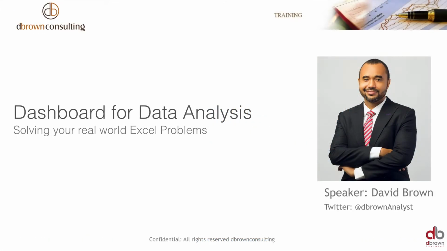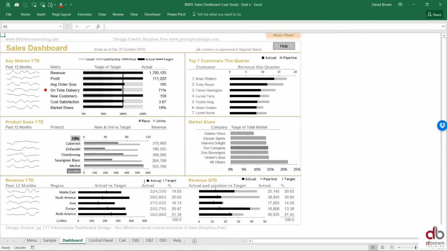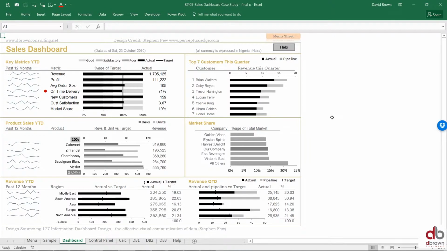How to build dashboards in Excel. So this is a dashboard. When someone says dashboard, what you mean by dashboard is a one-page summary of reports. That means all your reports are summarized in one single page. That's what a dashboard is.